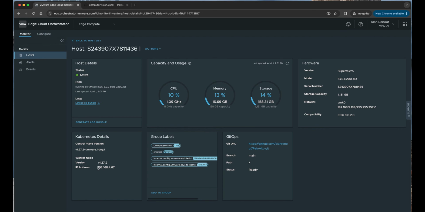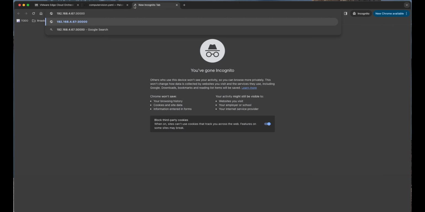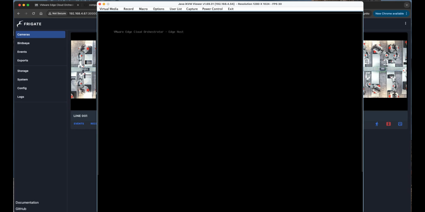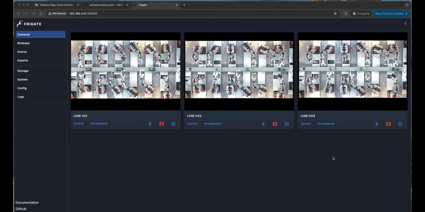So let's take that worker node IP that we got, add the port on, and we can see our computer vision application has been stood up and is monitoring our manufacturing lines for quality assurance. We can also see our host console has had the login information removed, making it securer at that edge location.